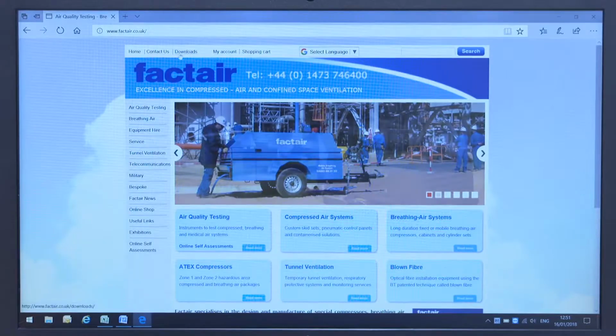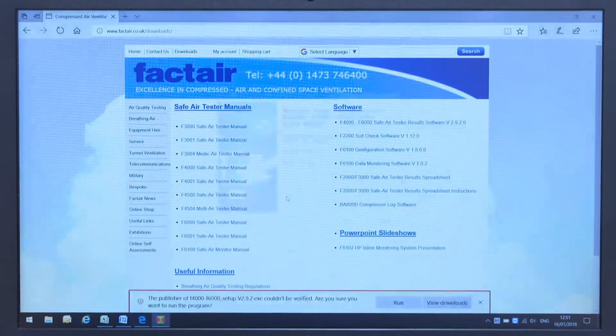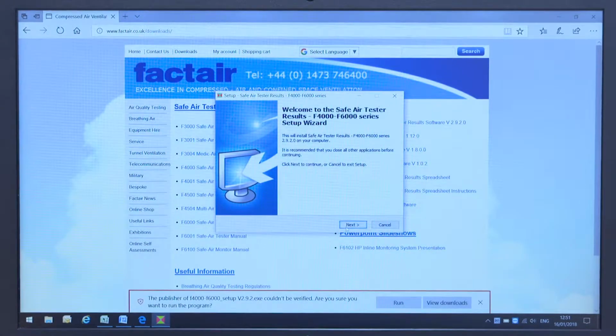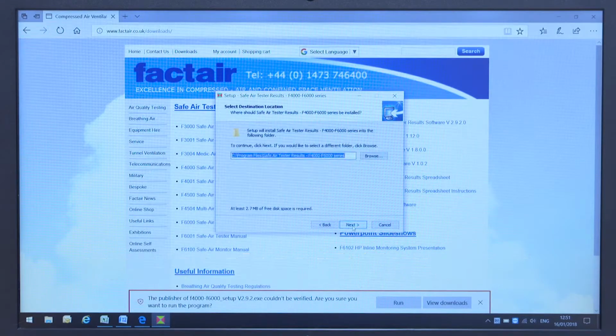To transfer test results from the tester to the PC software, you must first install the software on your PC. This is available in the download section of Factair's website.